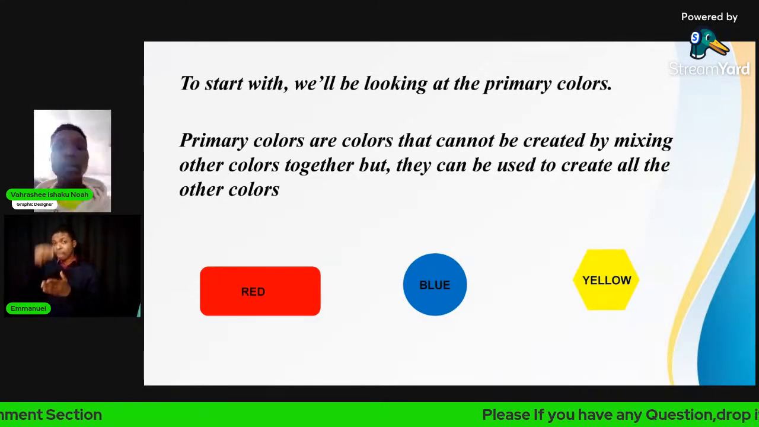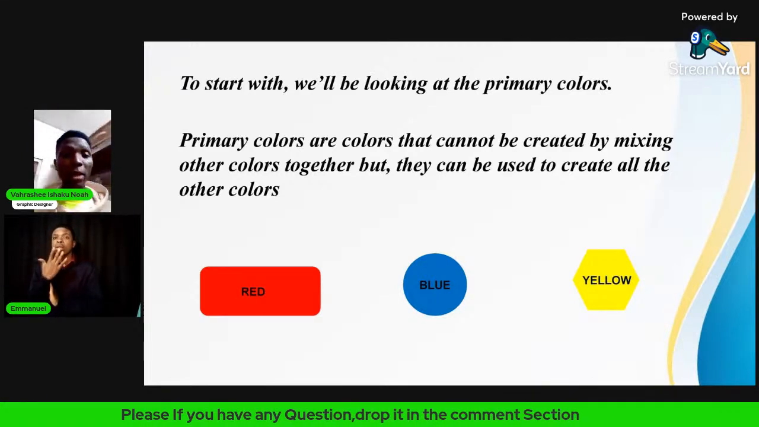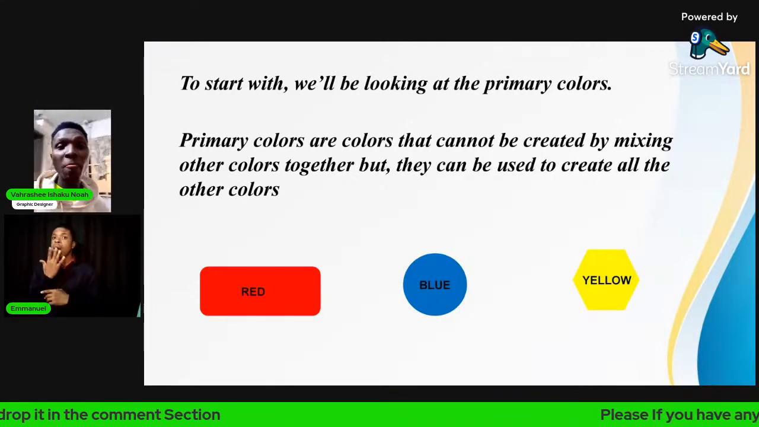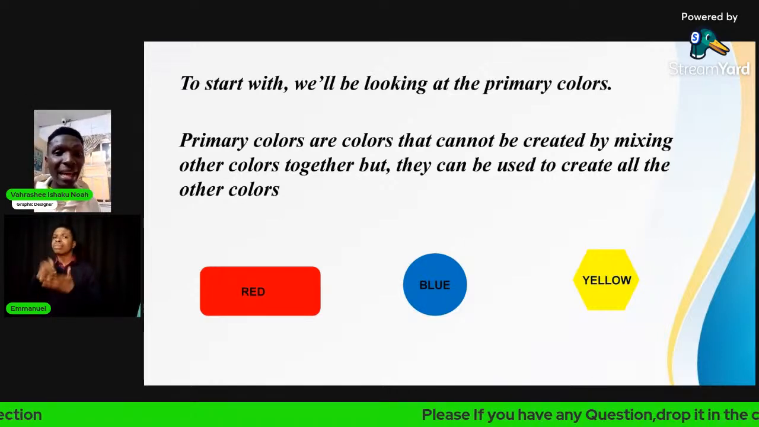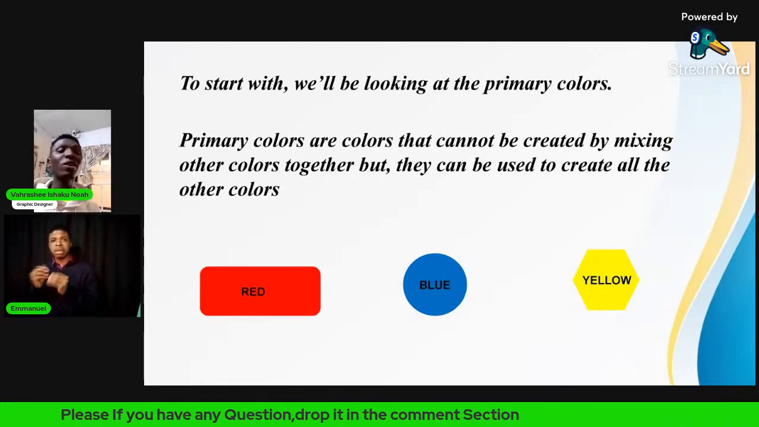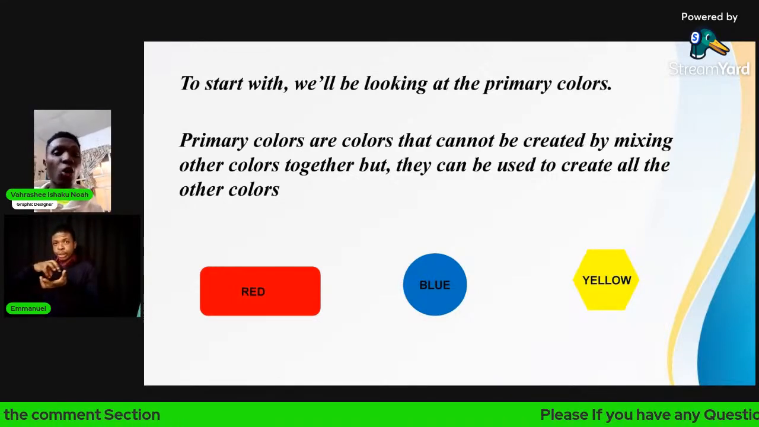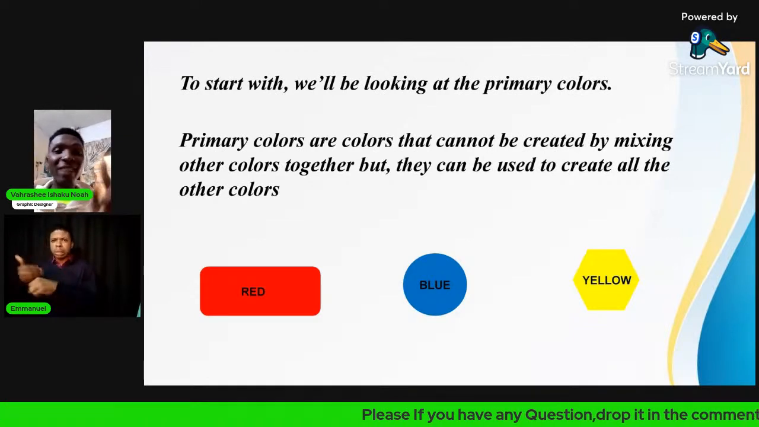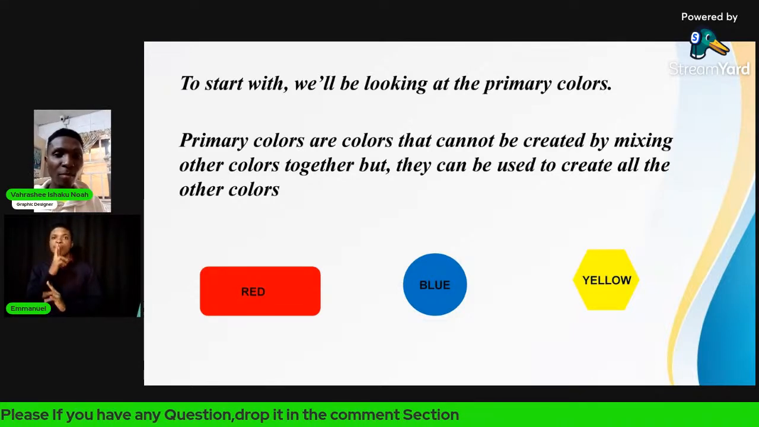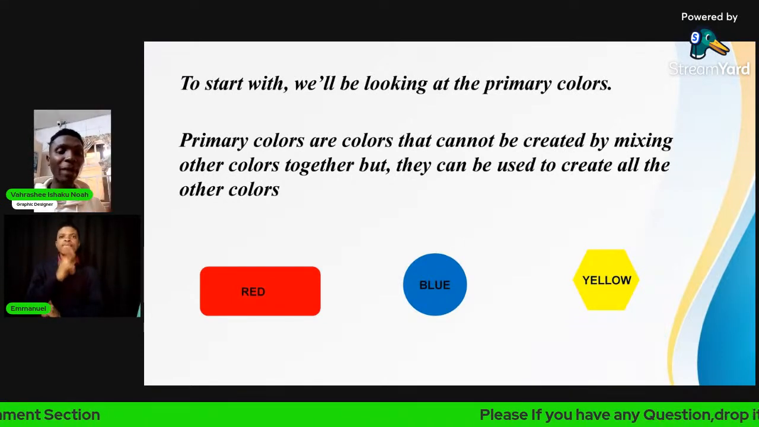Now, to start with, we'll look at primary colors. When we say primary colors, what we mean is that primary colors are the colors that cannot be created by mixing any other colors together. But when you mix these colors together, they will create other colors. Those are primary colors, and I've stated them down here. We have red, blue, and yellow. They are the primary colors.